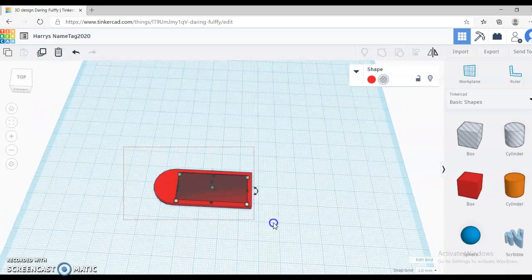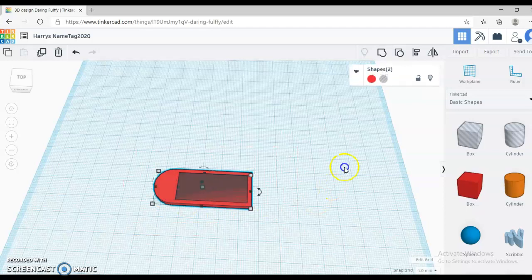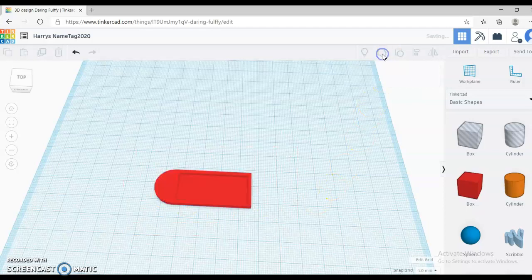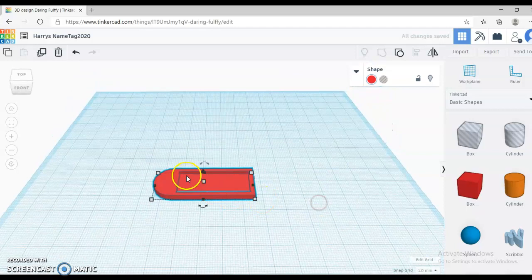And now we're going to combine it again. So we're going to highlight everything. We're going to group it. And you can see we've got a cutout there. I want to go through that entire step 1 more time.